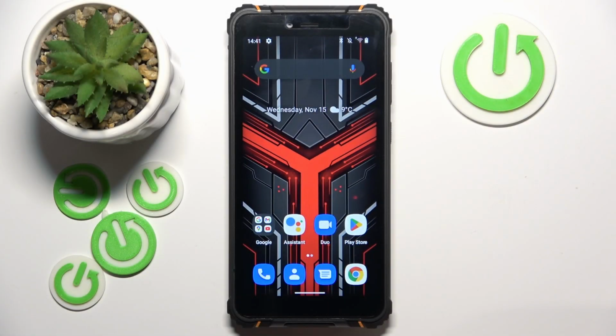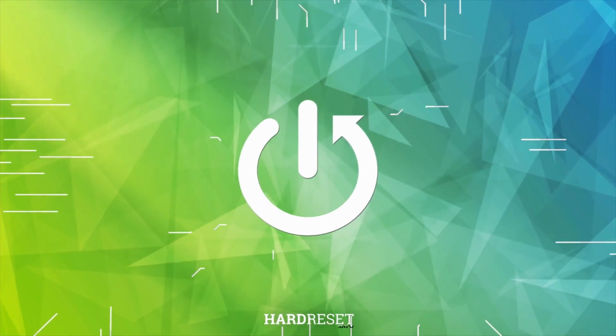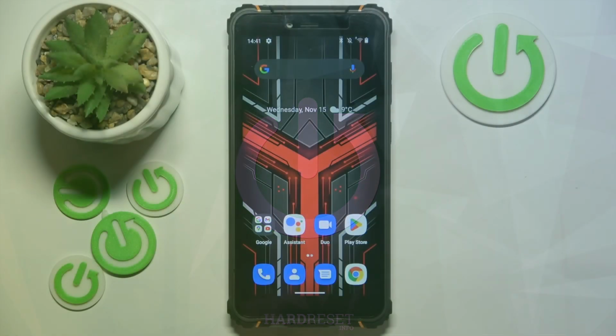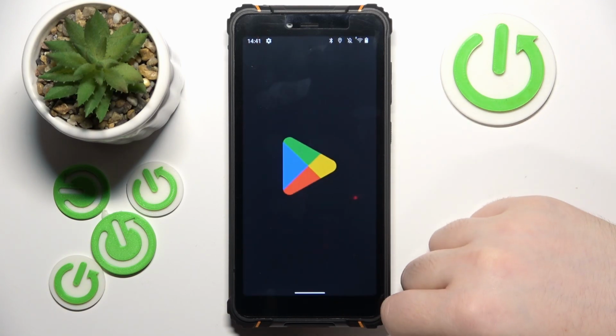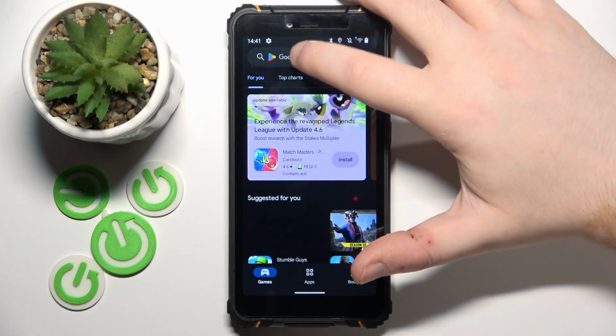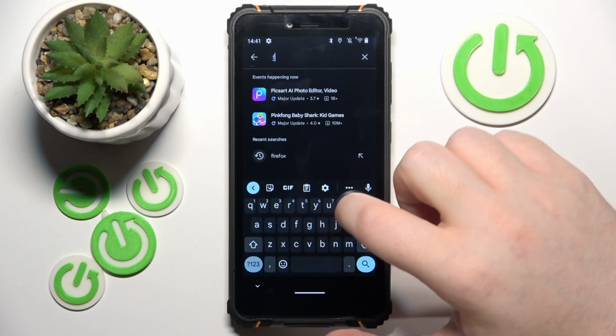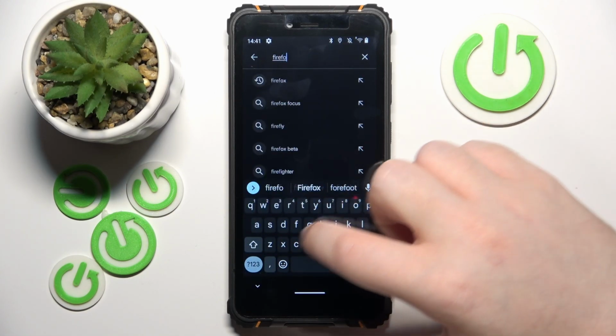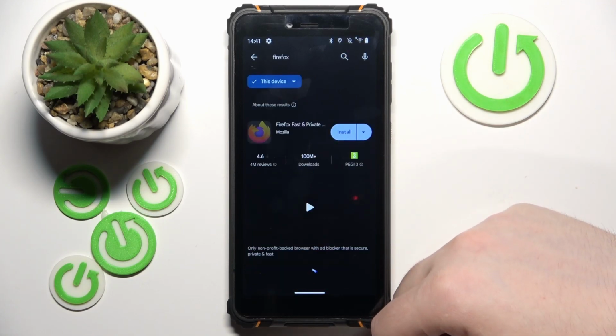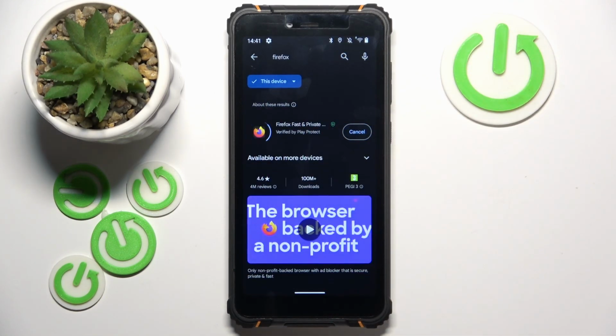Hello, in this video I will show you how to install Firefox on HOTWAV T5 Pro. So you have to start with opening your Google Play Store and now click on search bar and type in Firefox and click search and now click install.